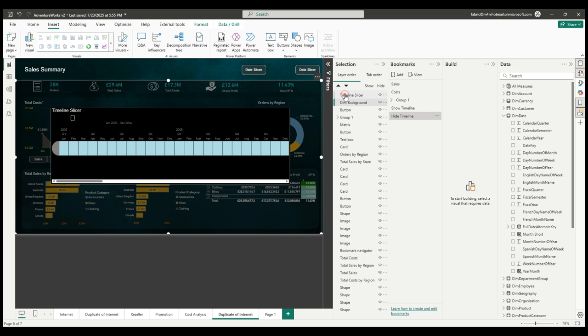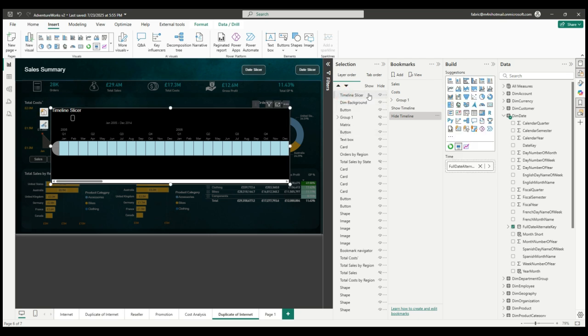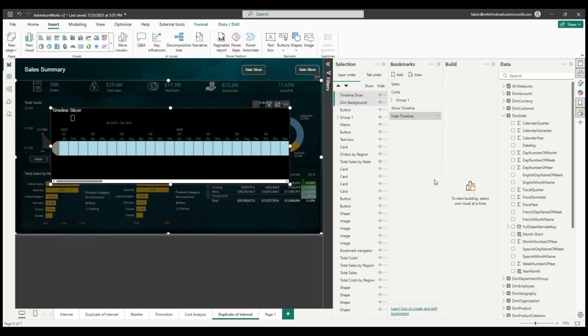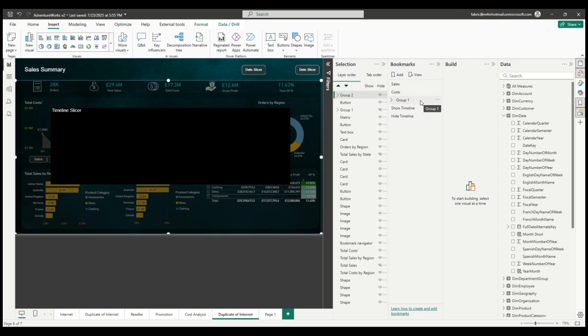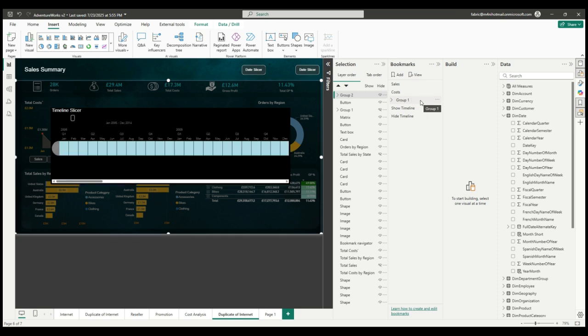Now, the other thing I want to do, just for the ease of working with these two objects, is if I select my timeline slicer here, as you can see, I'm going to hold down the Control key and also select the dim background. Now you can see both of my visuals are selected, and I want to right-click on these and group them. And by doing that, I've now combined these visuals together so that they can move together and I can work with them a little bit more easily than working with them independently.